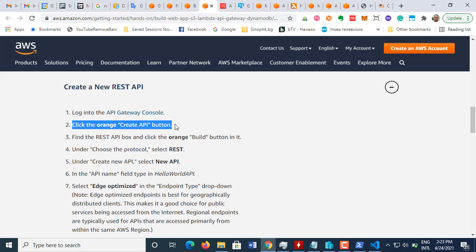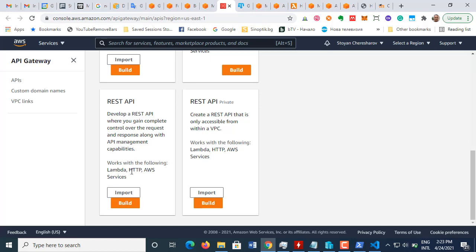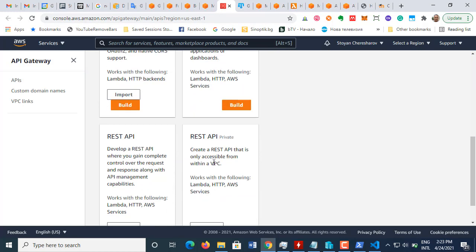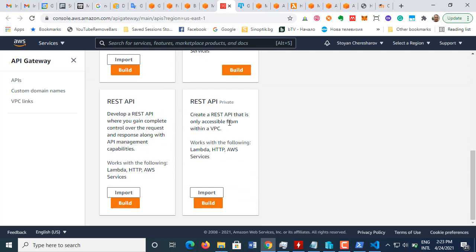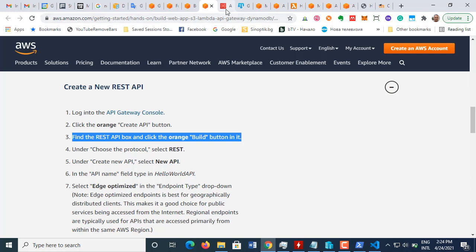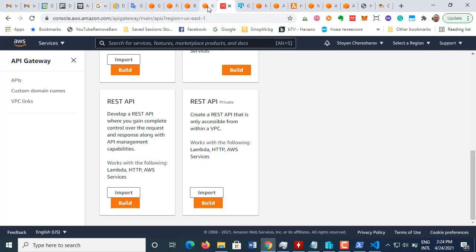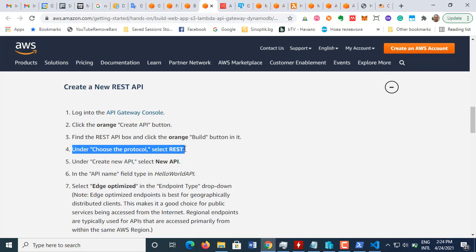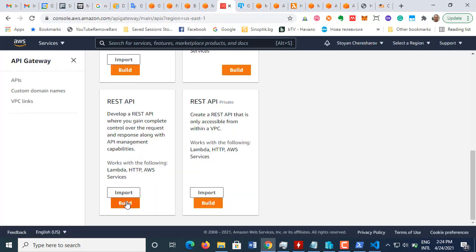Click the orange Create API button. HTTP API, WebSocket API, REST API, REST API private. Probably this one. Find the REST API box and click the orange Build button in it. So yeah, this one. I already followed the first instruction. On the console, the protocol, select REST. Okay, build.